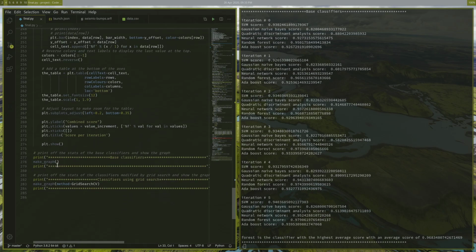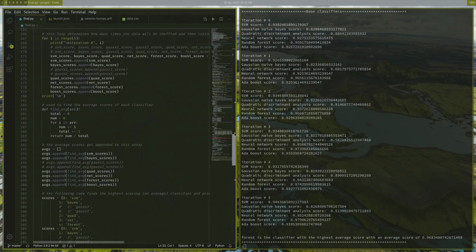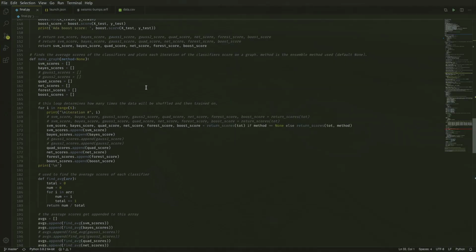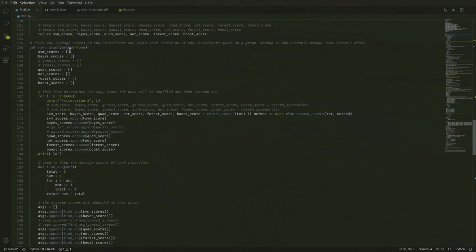because that function gets called twice because we made two graphs. Or I made two graphs. So we initialize a bunch of arrays to be blank, and then we go over a for loop, and there's 6 iterations of it. And then for each iteration, it calls this return scores function.